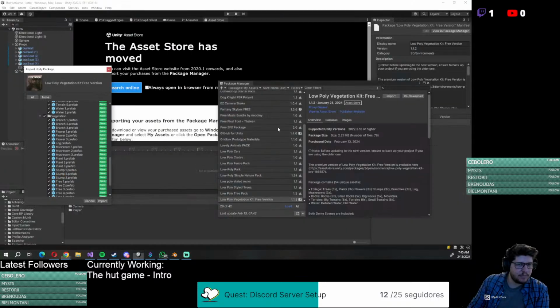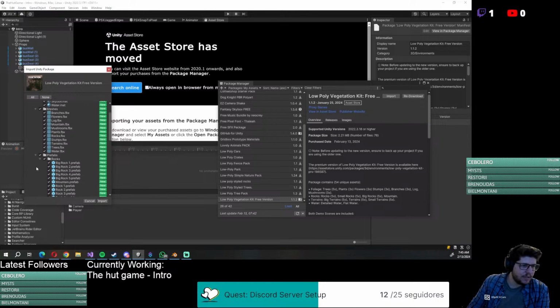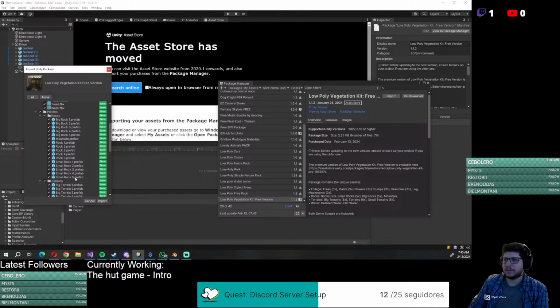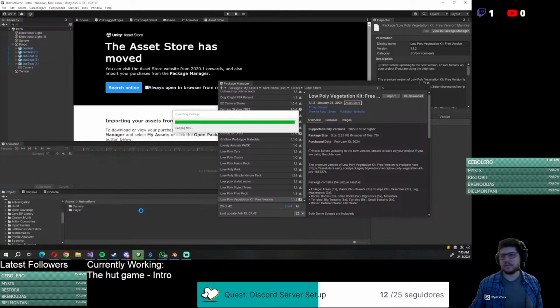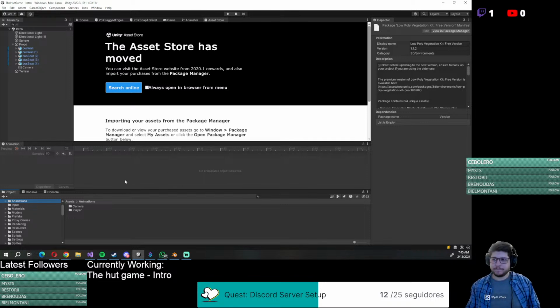Can use this one. Okay, so let's get back to Unity. And we import everything. I didn't want to import everything, but again, I will not know which ones to choose. Let's import everything. Let's sort that out later. Cool. So let's import those.